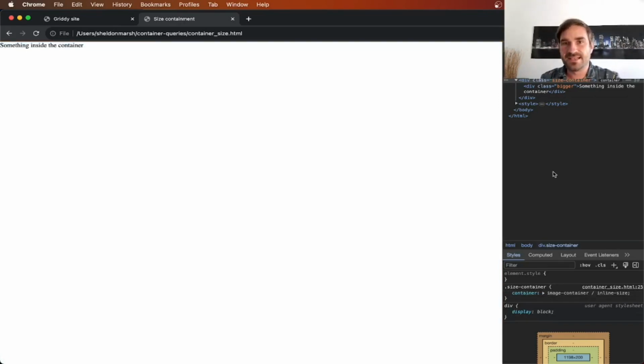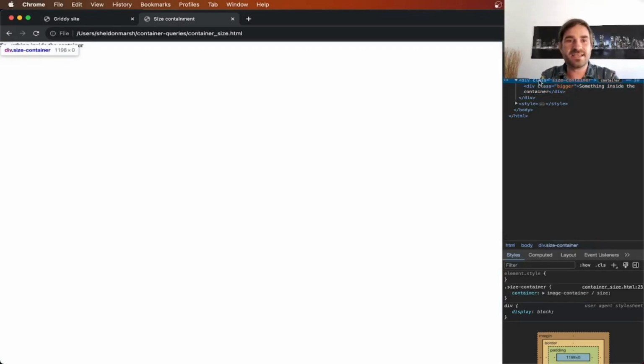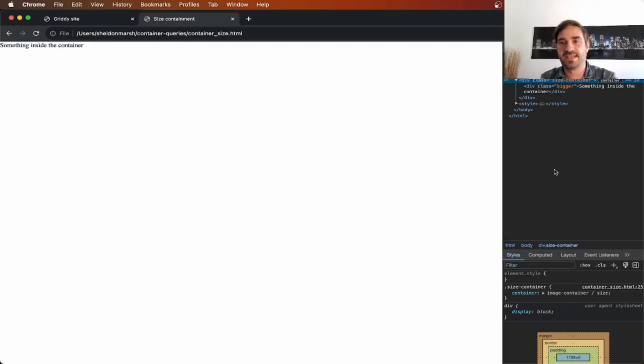And that is because it is only an inline size container, so it's only ignoring the width of its child elements. But if I change it to size, then it ignores the width and the height of its child elements. So we do that. This is still 200px, right? This is 0. It's 0 high, because it's not getting a size from its child elements anymore. So you would have to specifically set the height on your container here.